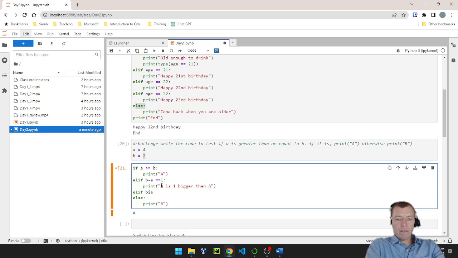B minus A is double equal to 2. So I'm doing a comparison. Let's put spaces. I know I don't need those, but it just makes the flow of the code look cleaner when I have the spaces. There's no difference if I have a space here or not, but I like to have it so it looks cleaner.